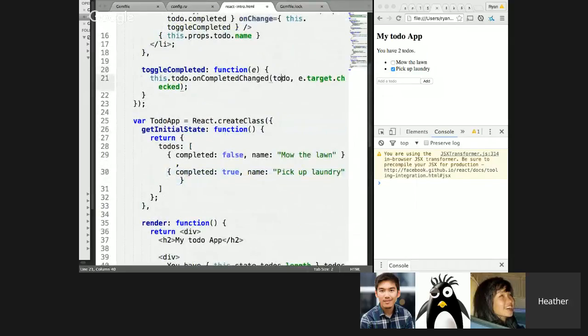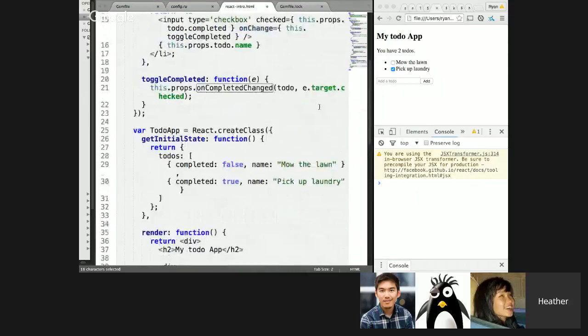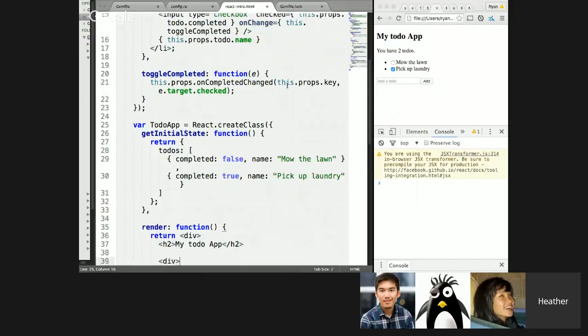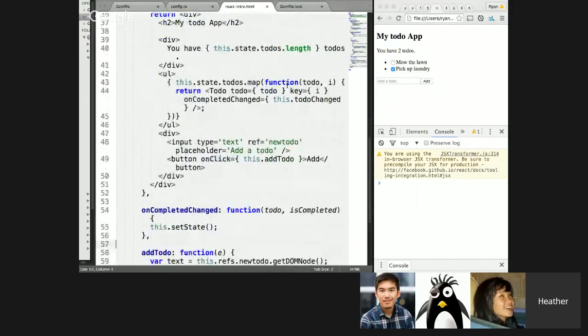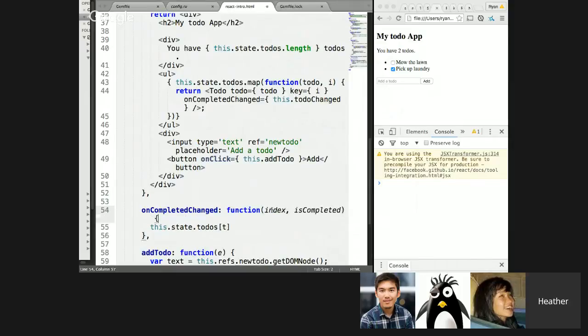And then what I'm going to do here is, sorry, this should be this.props. I'm going to call my onCompleted_changed, which is being passed in to the to-do, and I'm going to pass the index. So I'm going to say this.props.key, right? And e.target.checked. And then now in here, I can say this.state.todos, and now this is an index. Completed is equal to isCompleted.